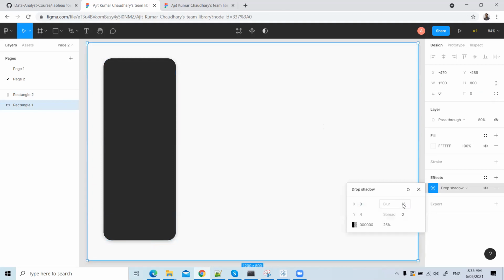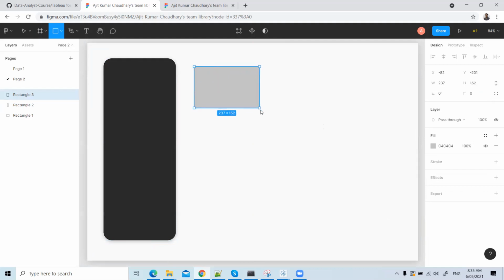I have added, not 15, let's add 30. 30 blur. Okay, so once this is done, again go in rectangle and drop one rectangle here. Again change the angle to 30. And this time your background.